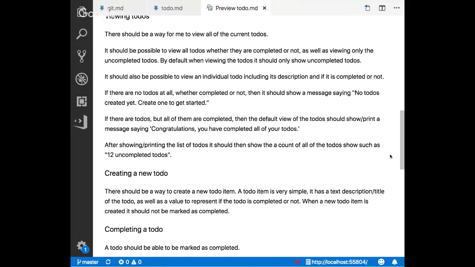And on that page that prints out the list of to-dos where you can view them, it should also, when it's done, just give you a basic summary of it, right? 12 uncompleted to-dos or something like that at the bottom. That's a little flexible. As a customer, I don't care exactly what that says, but I want some summary of what it's printing out there.